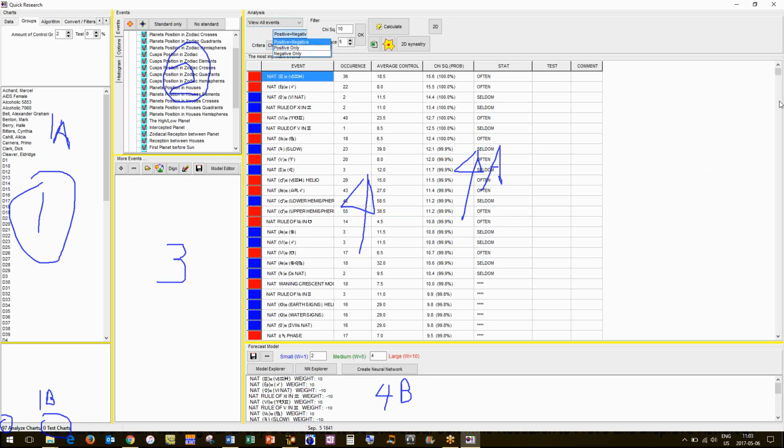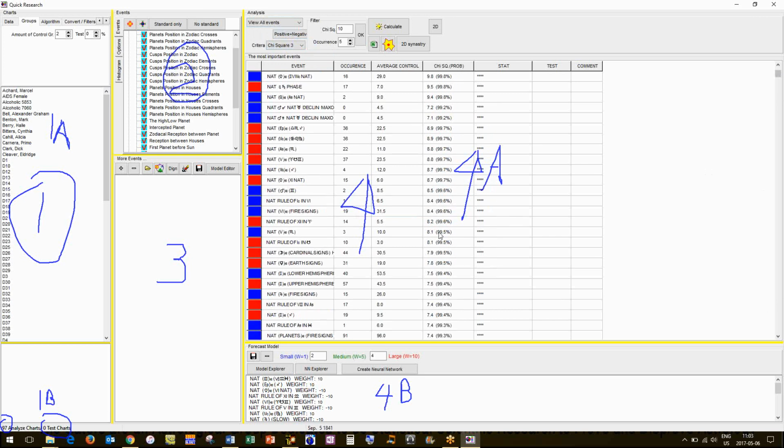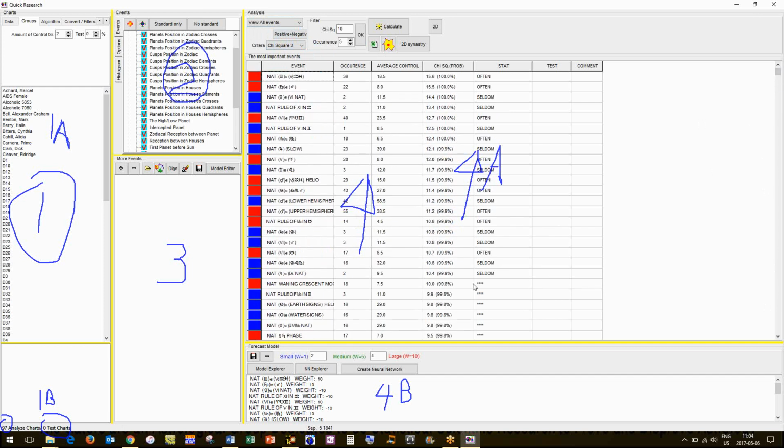So as you can see here, we have a lot more that have chi-squared above. No, this is showing them all. Okay, so as you can see here, some are ranked as often, and some as seldom, and some have asterisks. When we're looking at important events only, these ones that are starred out do not meet the criteria of what we're looking at for chi-squared and probability.